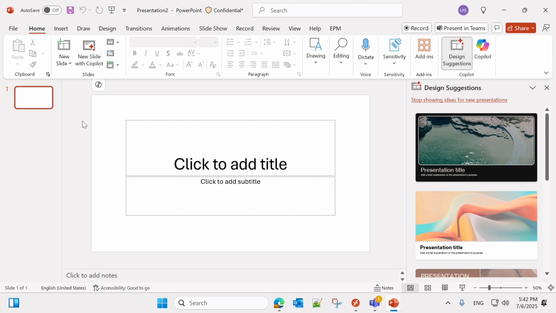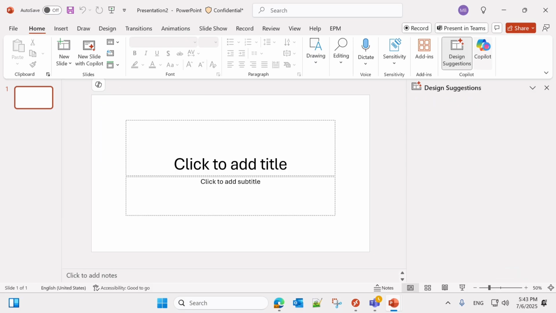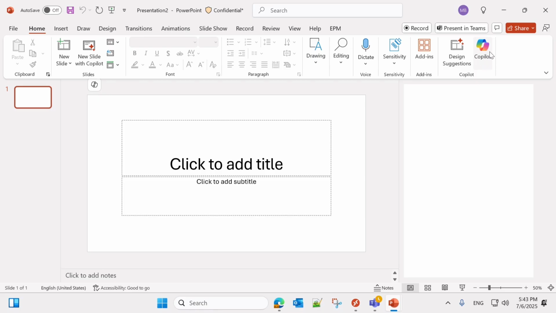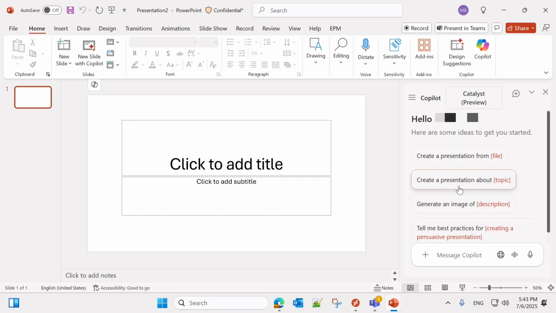Here, we are in a brand new PowerPoint presentation. We can access the Copilot in two ways. One is from here, and the other way is up in the top right corner of our ribbon. Both ways are the same, with some differences which I will explain in the video. We will begin by building our presentation and then explore the other available features.